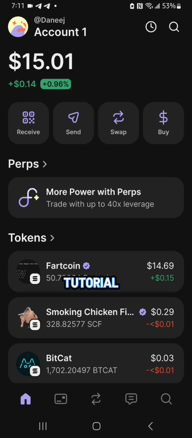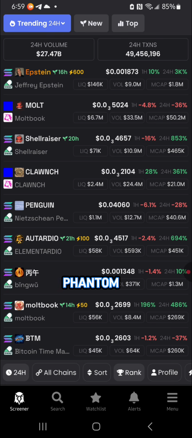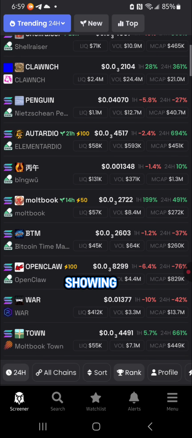Let's get into the tutorial real quick. So first off, in order to utilize the hype so we can use it in trading meme coin on Phantom Wallet, I'm going to be showing you how to utilize it right now.